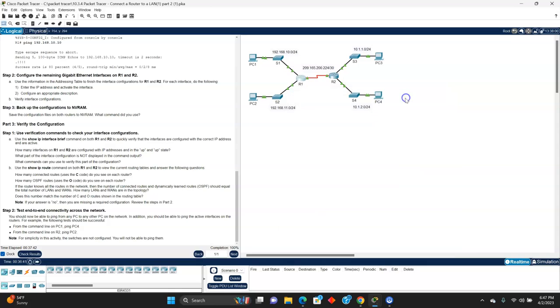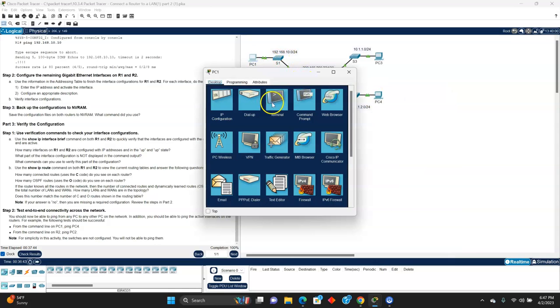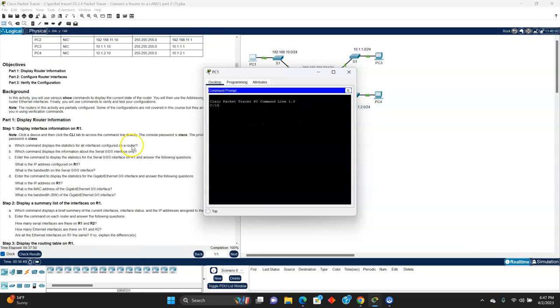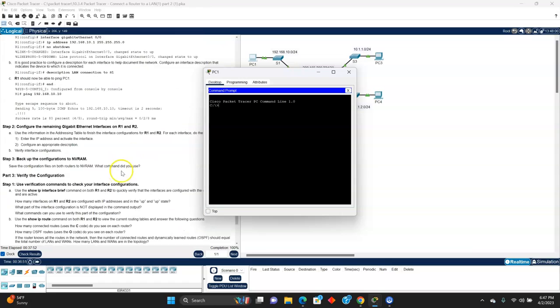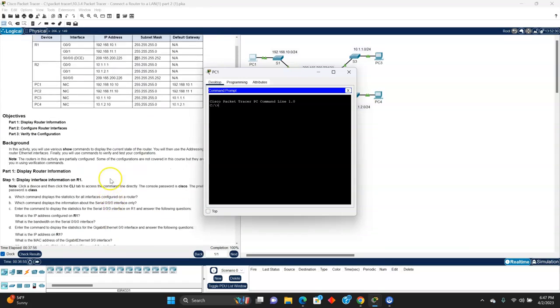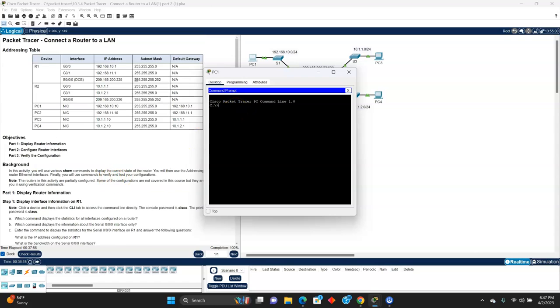So let's do that. Go to PC1, and we go to our command prompt because that's where we can ping. And then, of course, we have to go to our addressing table to know what IP address PC4 has. So go back to our addressing table. We put ping. We want to ping PC4, which is right here. So it's going to be 10.1.2.10.